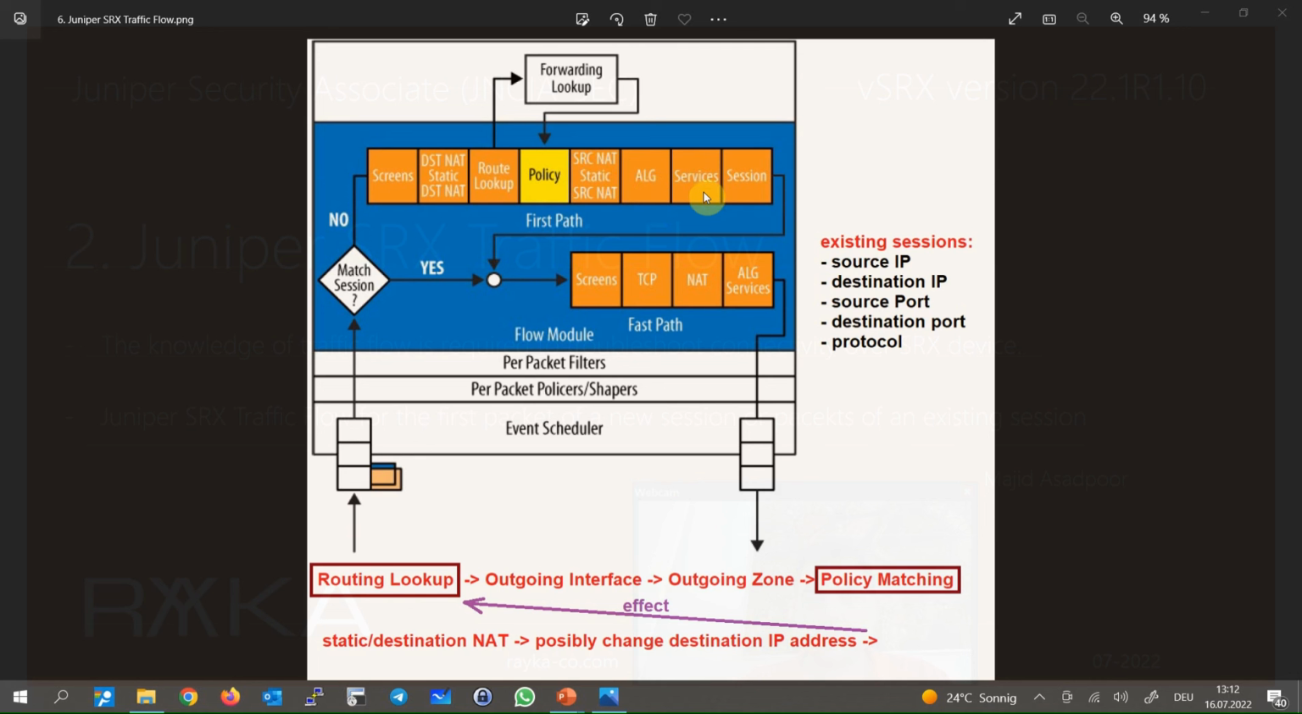With the services option, the packet can optionally get some services like encryption and IDS, IPS if they are configured in the Juniper SRX device. And finally, a new record in the session table will be created since it is the first packet of a new session. Packet header information and also the policies matched with the packet will be stored in the session table. All other packets belonging to this session will be processed according to the below section of the traffic flow diagram.